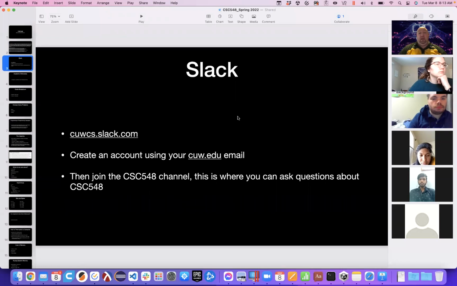The other thing we use in the computer science department is Slack. If you go to cuwcs.slack.com, it'll ask you to create an account. Use your Concordia email. That way it automatically lets you into the Slack channel.